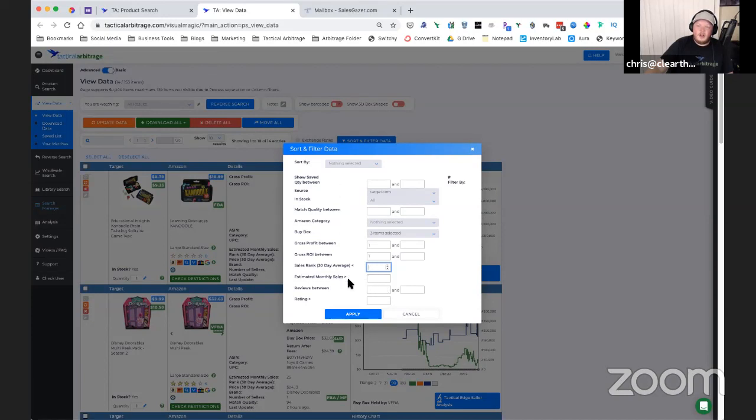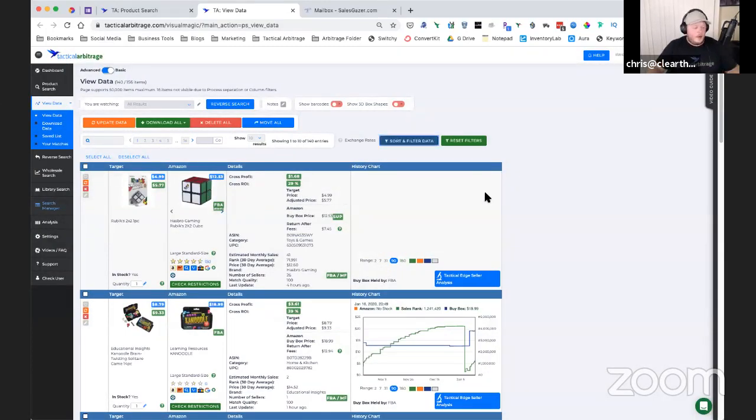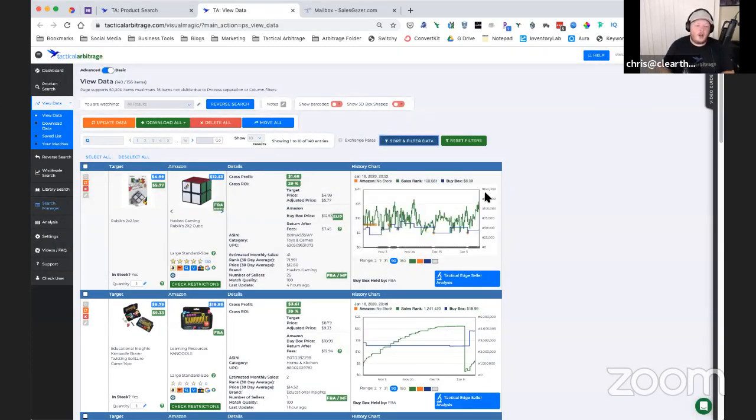Okay. So all I'm going to do in here is put in a gross profit of $1 and higher, gross ROI of 1 and higher. I removed my match quality, and I'm going to hit apply. And we can see that we're down to 140 out of 156 items. Okay.